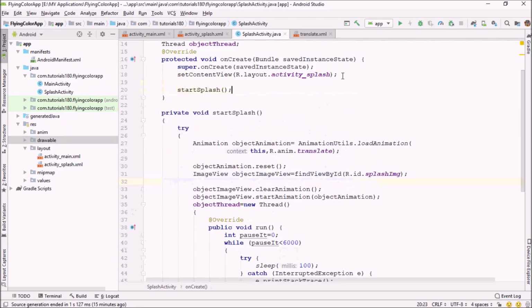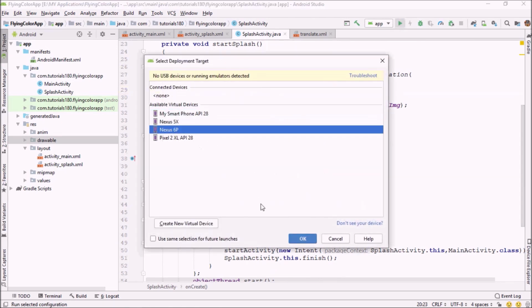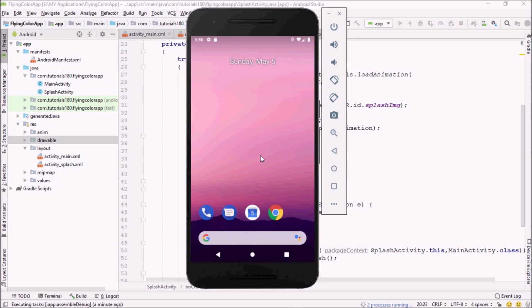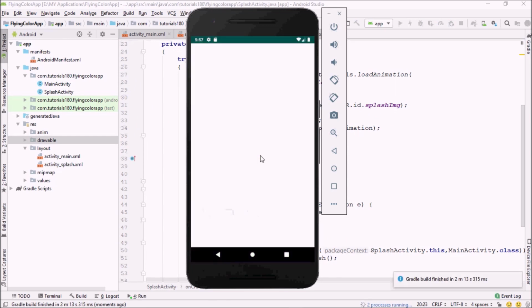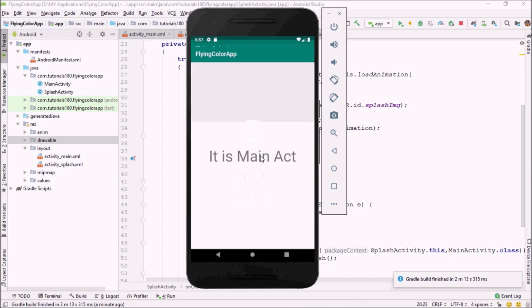Okay, so that's it from the coding point of view. Next, I'm going to run this application. Okay, our emulator is up and running. Okay guys, congratulations, our animation has been successfully completed. Let me run this application once more so you can clearly see what actually happened.